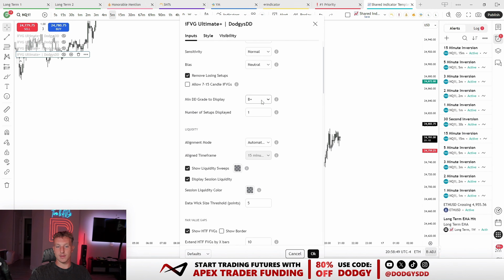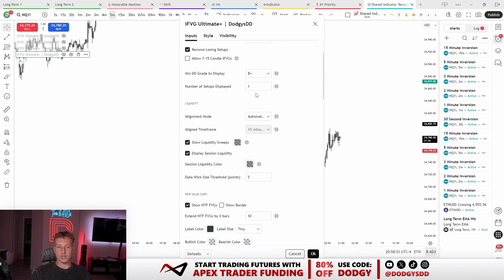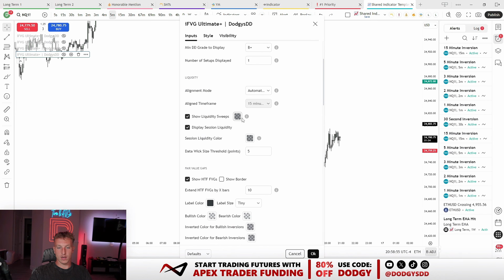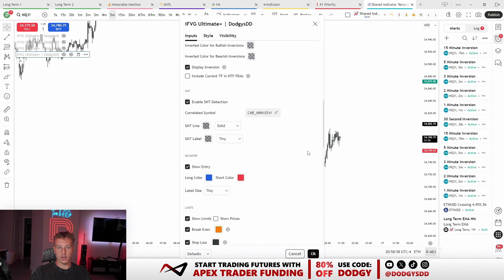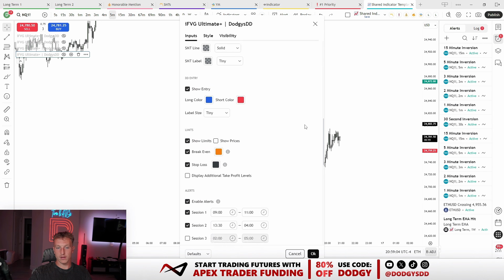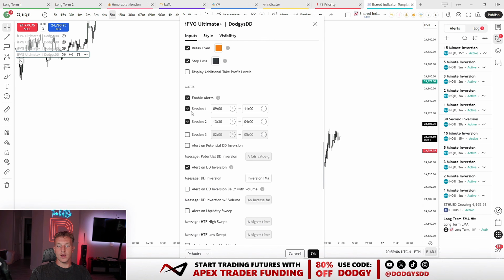It's got to be fewer setups. Minimum grade to display, I'd probably keep this on B+. Number of setups displayed, 1. Everything else is good here. Include current time frame and higher time frame PD arrays, I'd probably have that off. And now this is where I'm going to change it.